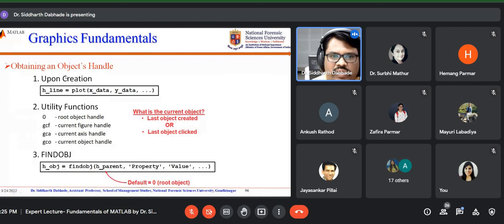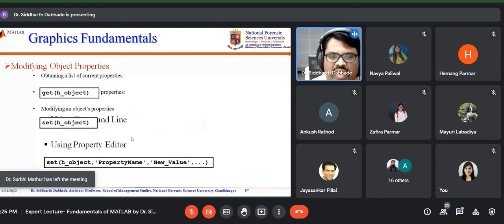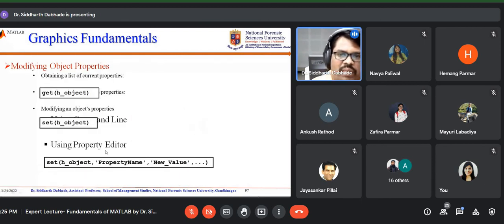So you can open the UI. You can set the value by using the utility functions like GCF, GCA, GCO. GCF is the current figure handle, GCA is the current axis handle, and GCO is the current object handle. We need these when we develop an application with the help of a graphical user interface, GUI, so at that time we always need to handle these objects.